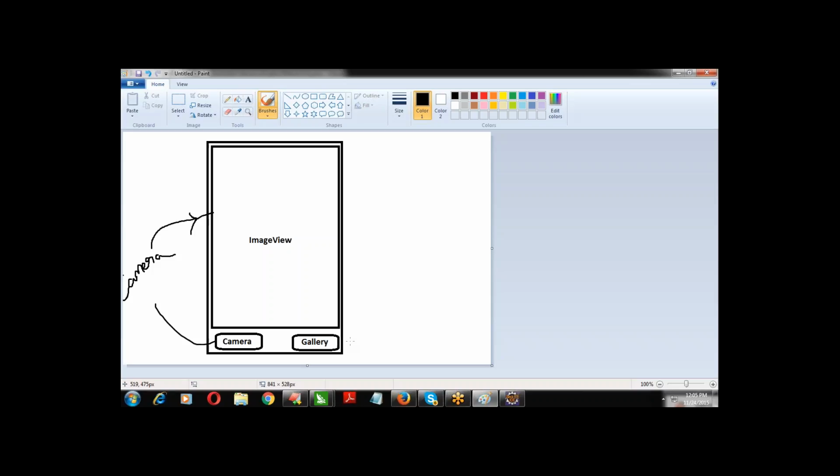Gallery is the same thing. When you select the gallery button, get the list of all the images from your phone.